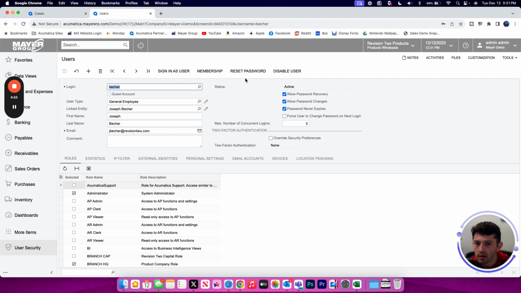You also have the ability to reset the password for any user that may not be able to log in. You can force a user to change the password the next time they log in, or of course, disable a user account you no longer want to be active.